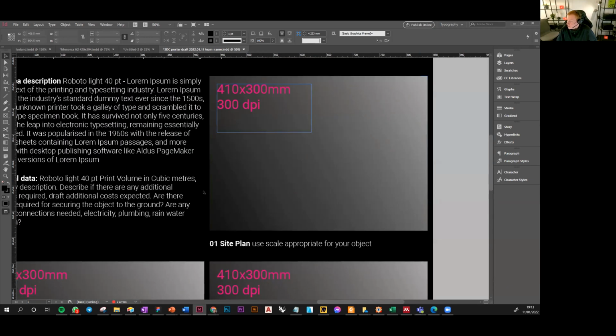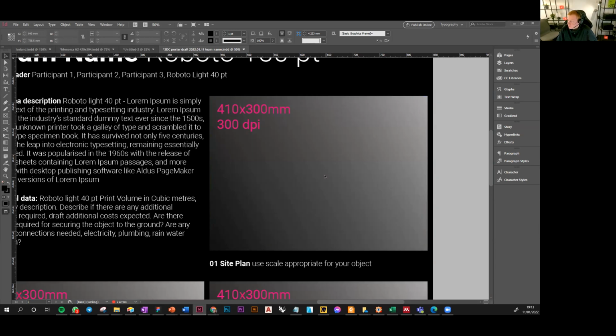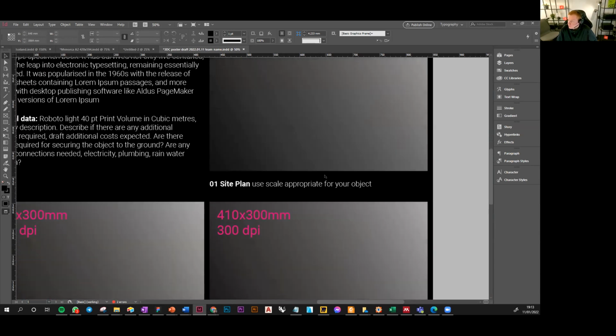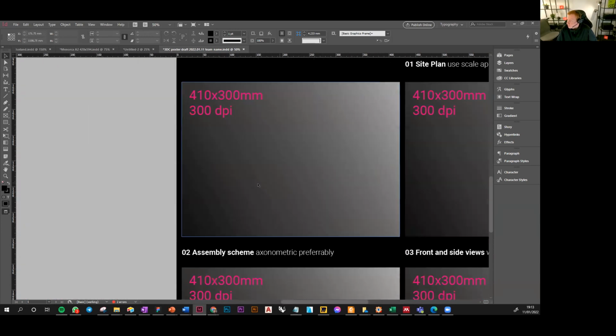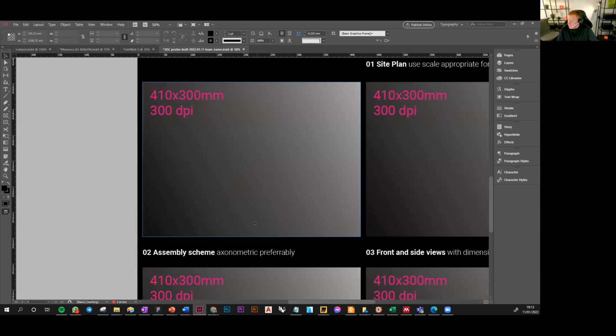So here we have the site plan, location. Currently, you can use the scale that you think is appropriate for your object. Later, we will talk with the University of Latvia. Maybe for the final print we will have one scale for all of you. But given that the sizes are quite different, it might be that we will leave it up to you. We have the assembly scheme, preferably in axonometry.